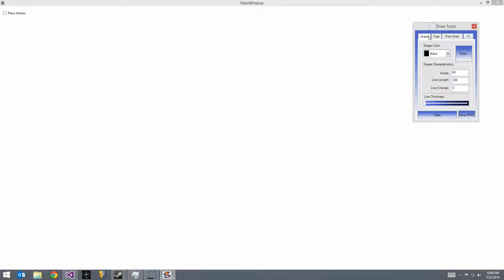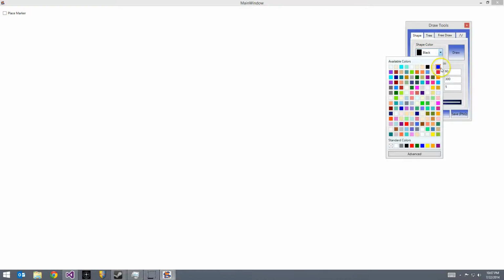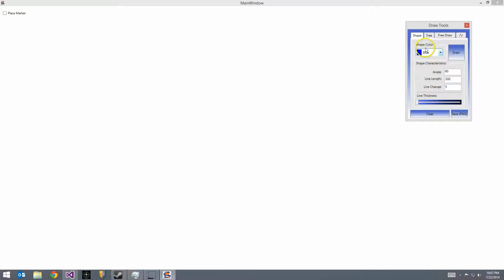Now we'll go on to the shape functionality. What the shape functionality will do is use these 3 criteria to draw a geometric shape. And I'll show you what it means. It's kind of a spiral shape, but I'll show you what I mean. I'm going to go ahead and make it blue. I can use the standard options that I had in the free draw, as in change the color and change the line thickness as well. So I'll go ahead and do that.